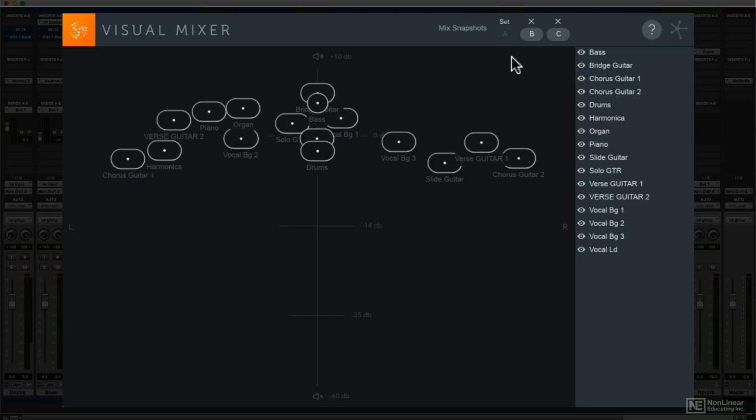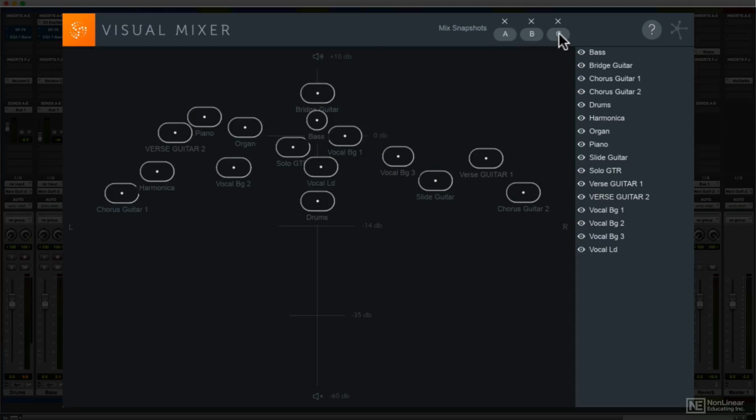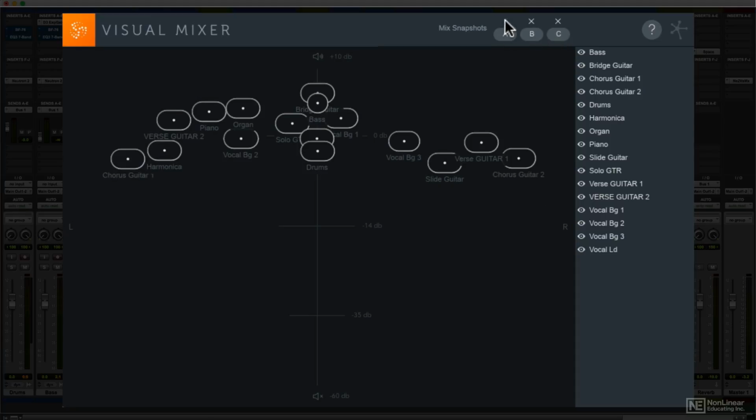In the upper right of the visual mixer window are three buttons, A, B, and C, for saving mix snapshots. To save the current mix settings, simply click on the word Set, which then becomes an X. To recall that snapshot, click on the button itself. And to clear a snapshot, click on the X.